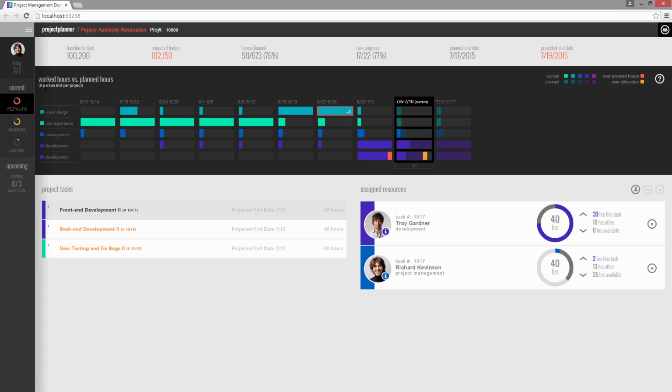You'll notice here we have worked hours versus planned hours plotted within this grid. And then we have a number of different discipline areas: visual design, user experience, management, development, and on and on. Each one of these rows represents a particular person, and they're either on the visual design or the development team, and on and on.